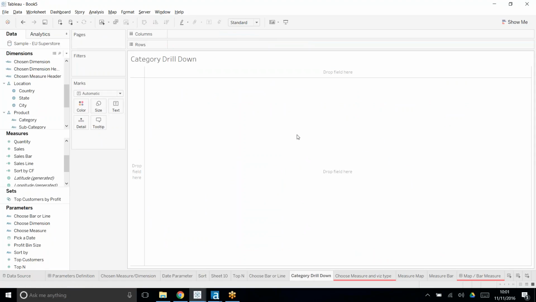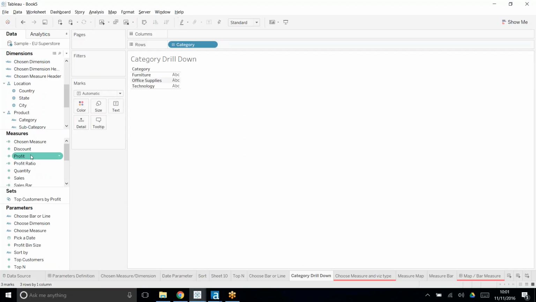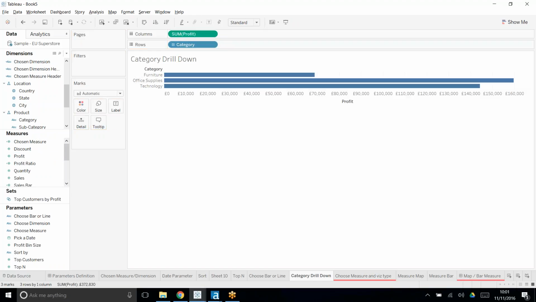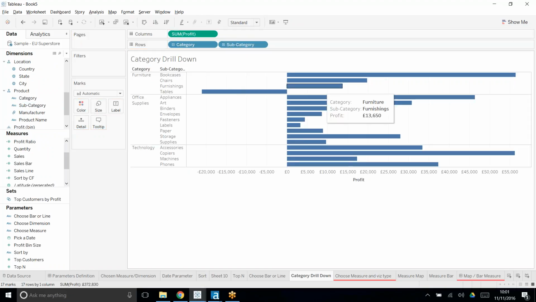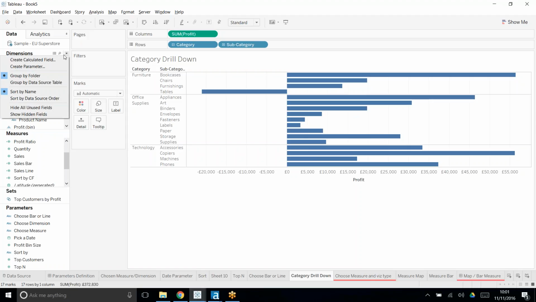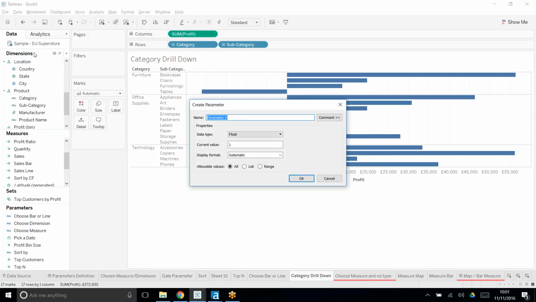Okay, so let's make this. The basic view is if we put category on rows and profit onto columns, then we've got the view that we want when it's all. And then we can put subcategory in here. What we want to do is find a way to cancel all of these for the parameter. So first of all, create the parameter.